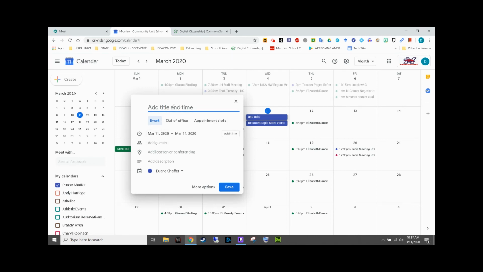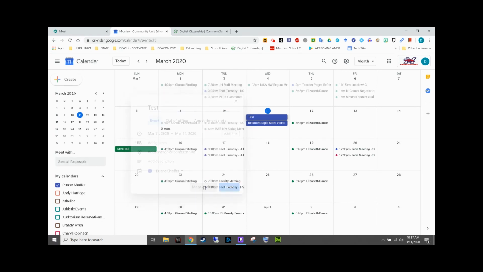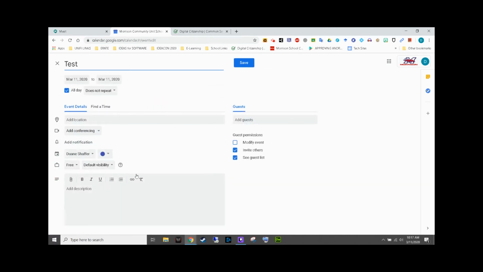Put in all of your details. And what I like to do is go to more options, just because that gives me one screen where everything is that I can add all the details, add guests, and other information about the meeting. So next to add conferencing, this is where you select Hangouts Meet.